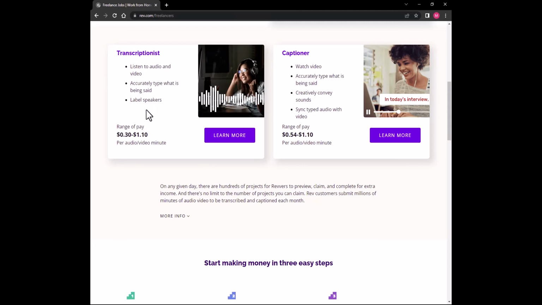You can do hundreds of these jobs per day as you want. And the other thing is a captioner. You just have to watch a video, accurately type what is being said, and then creatively convey sound, and sync typed audio with video. Just put on the captions like the ones you see on YouTube. The range of payment starts from $0.45 to $1.10, the only difference being that transcription starts from $0.30.